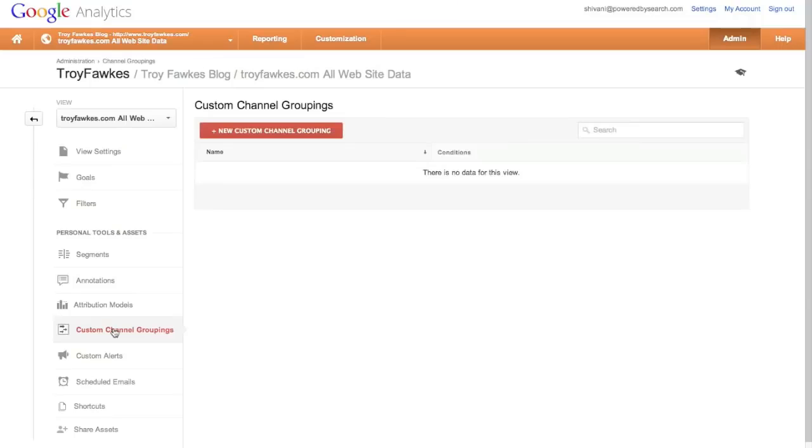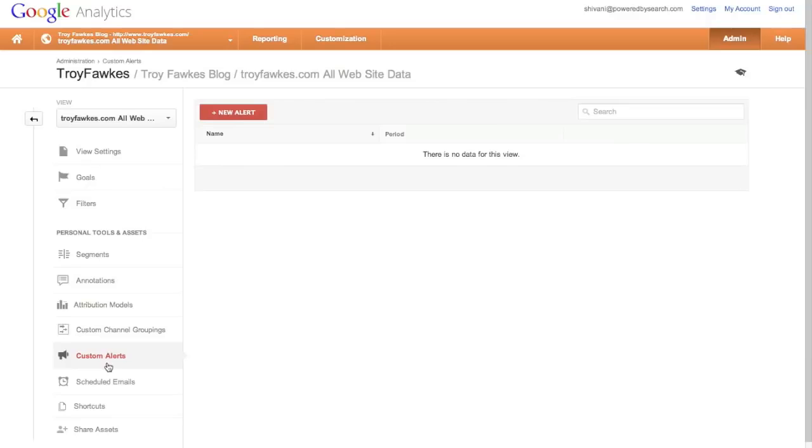And then we have custom channel grouping. A channel grouping is a set of labels where each label is applied to a channel or a group of channels that you would like to see in your report. So when you define the channel grouping, you specify which channels belong to which label. And then we have custom alerts. So Google Analytics has an engine that monitors your traffic and your posts and alerts if it sees something unusual. So if your traffic drastically drops, it will alert you.